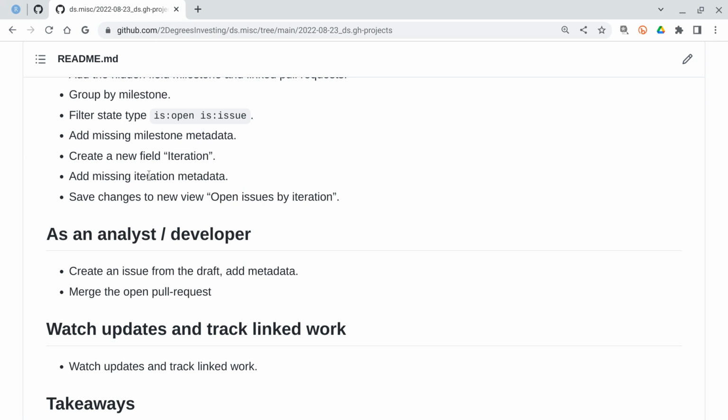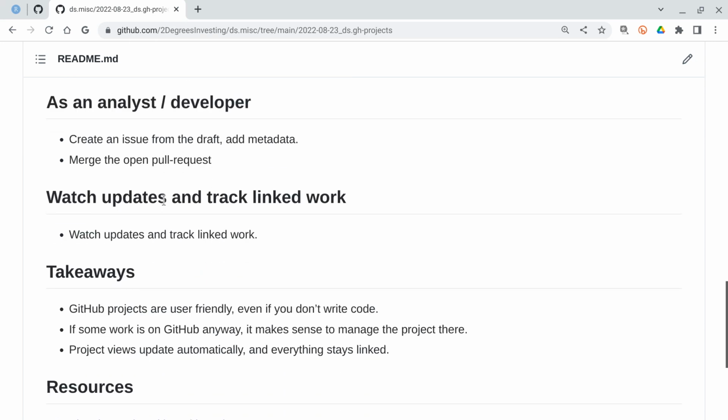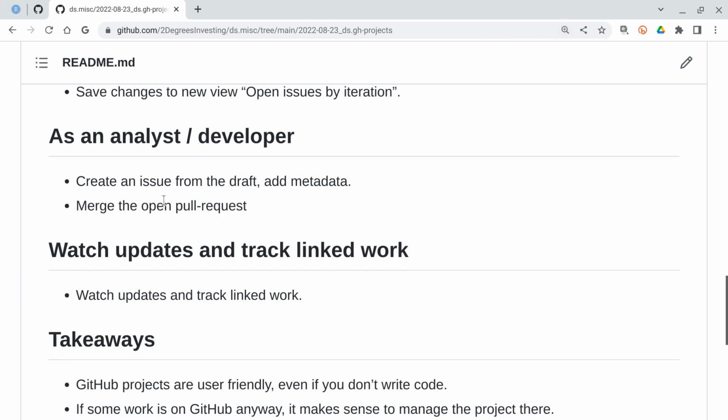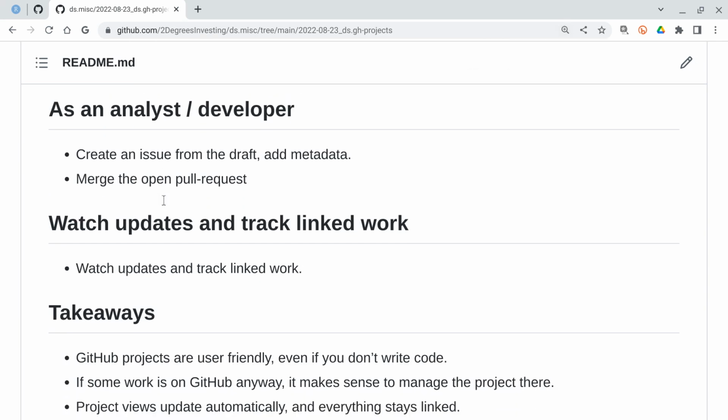We added iteration, we save the changes to a new view. Okay, we're done with the perspective of the project manager for now. What we're gonna do now is very quickly change our hat and wear the hat of a developer or an analyst.